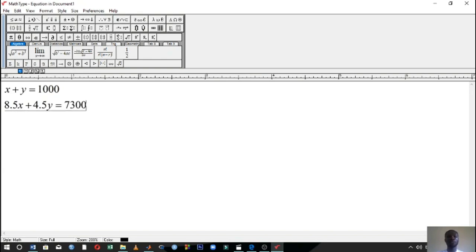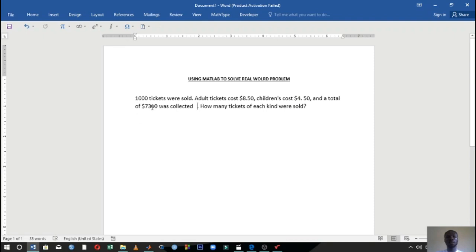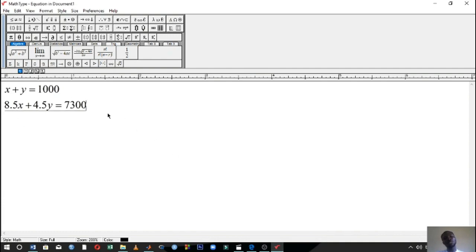7,300. Okay, basically this is what I deduce from our application question. You can see that the number of tickets is x, so x times this plus y times that should be equal to this, and at the same time x plus y. So x and y represent the numbers of tickets for both adult and children. Okay, so this is how it behaves in terms of a system of equations or simultaneous equations.